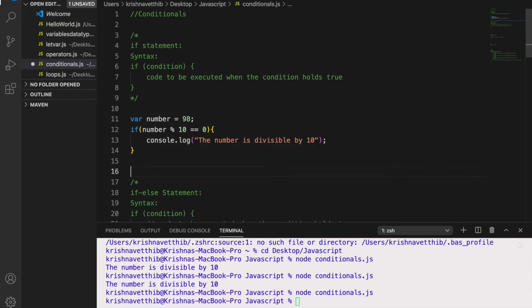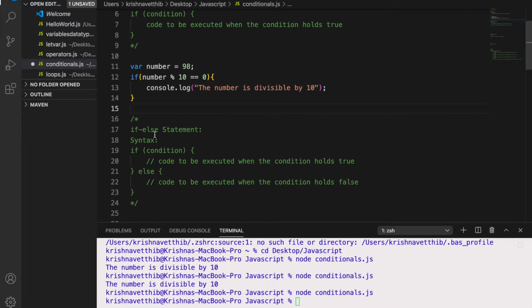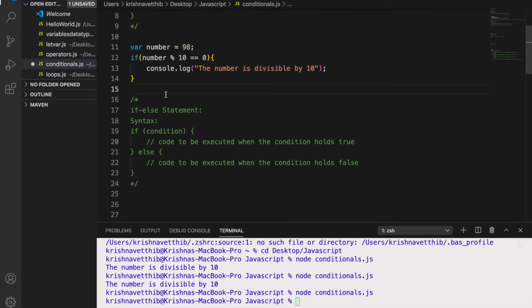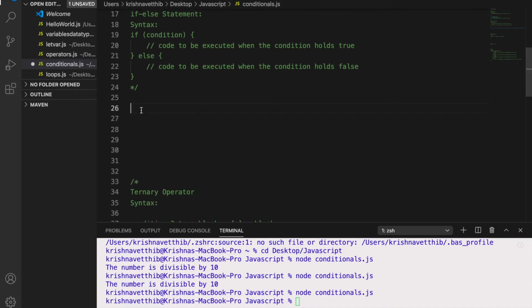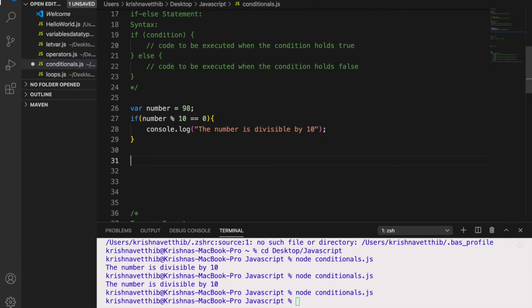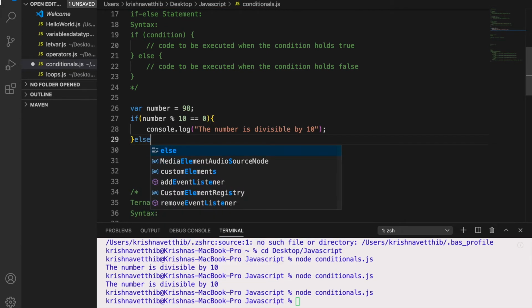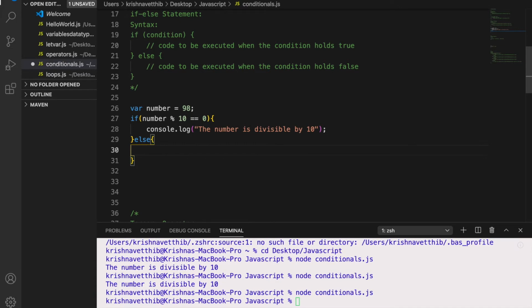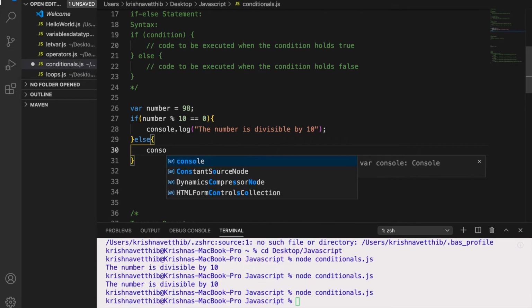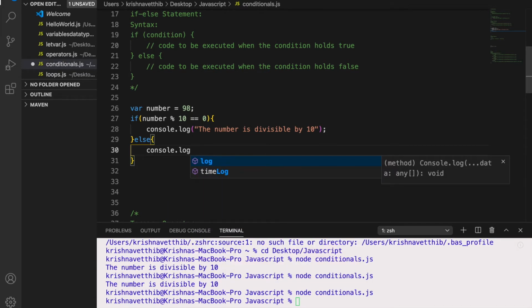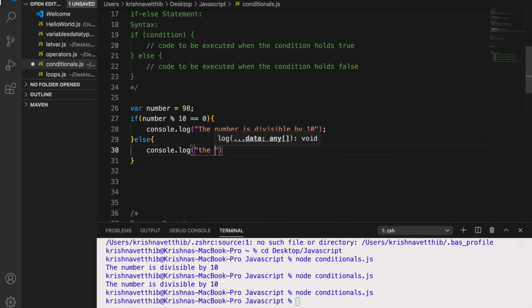So this is an example of an if block. Similarly, you have if and else statements. Now we have written the if part, and now we have to write the else part. For that, let me take the same code. I have written this code. Let me write the else part: console.log, the number is not divisible by 10.